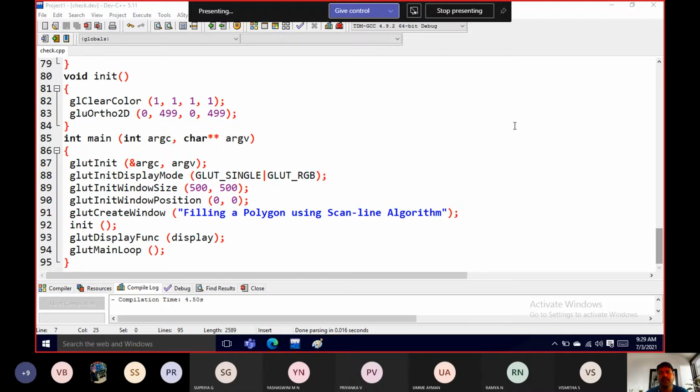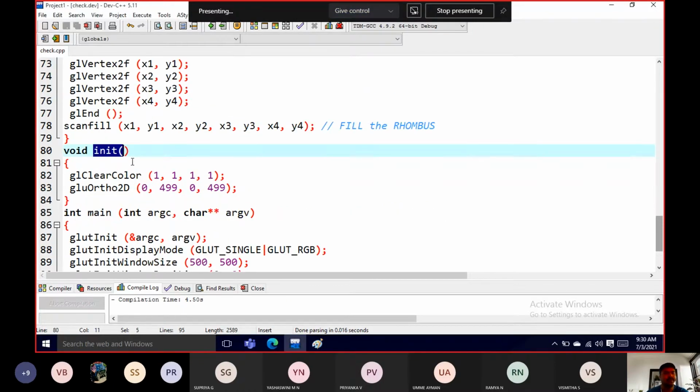Filling a polygon using Scanline algorithm will be the name of it. And I also have an init method. We call the init method, and we know the init method is used to clear the previous buffer, whatever we have, and fill the background color of it. So let's go with the init method. Okay, the init method is over here.